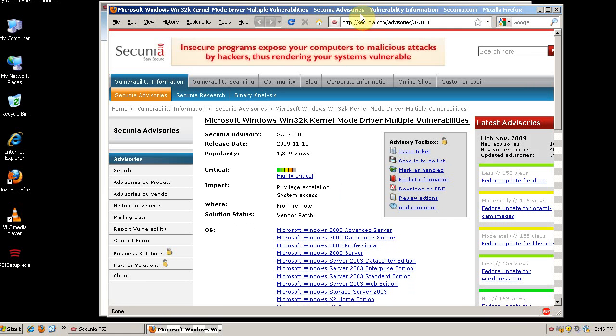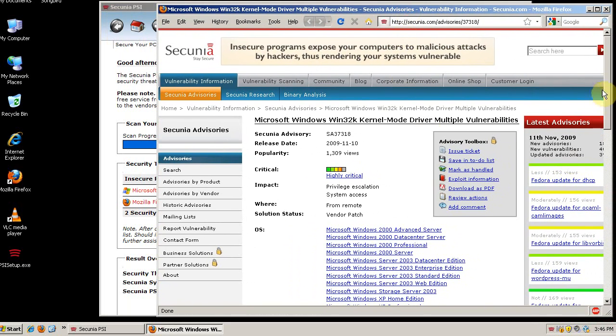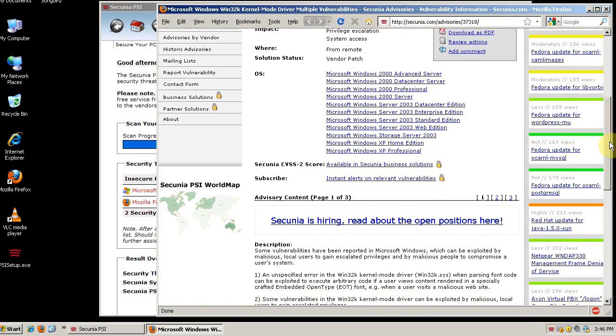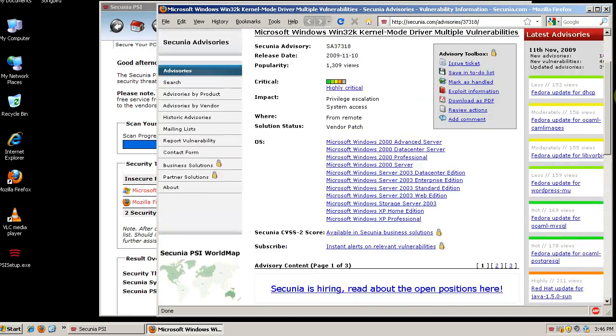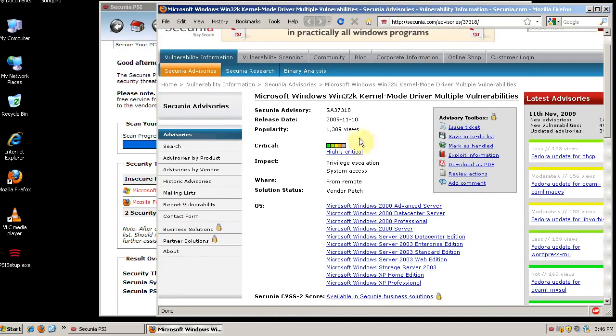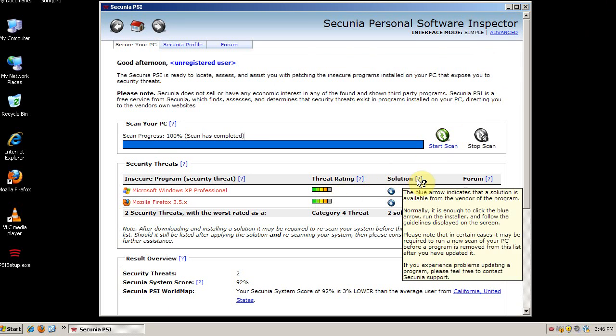If you want to see what the categories mean, you can click on the threat and it will give you an explanation of all of the threats related to your particular program. Category 4 is considered highly critical. The threats go from 1 to 5. And there's also a solution column.